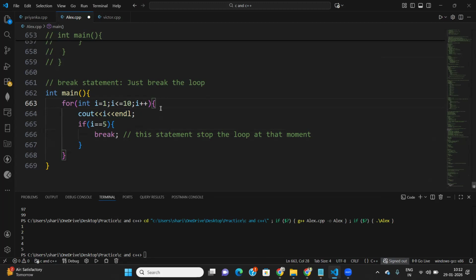One example is a prime number. Suppose you check whether a number is prime or not. If you find out it is not a prime number, then you just break. You search continuously in a loop, but if you find it, you don't need to keep searching. This is where we use the break statement.